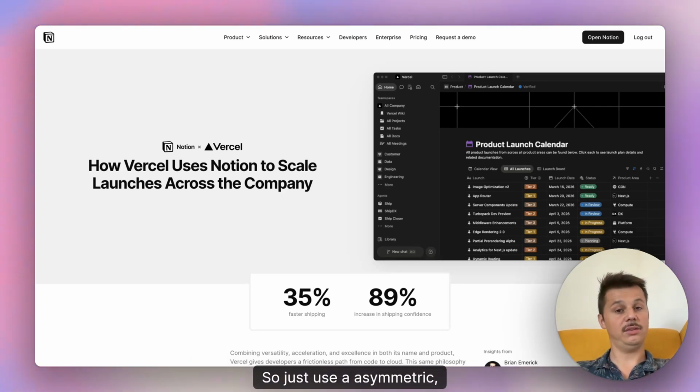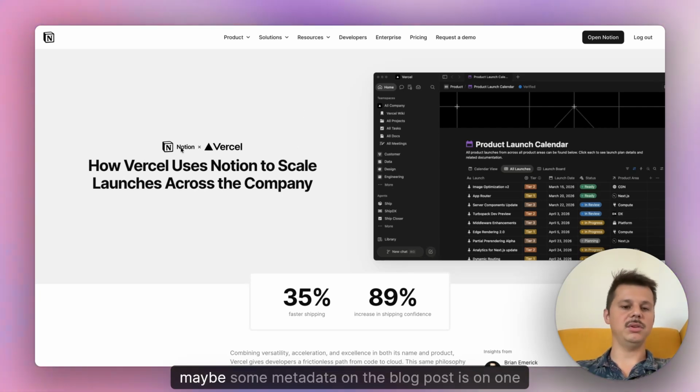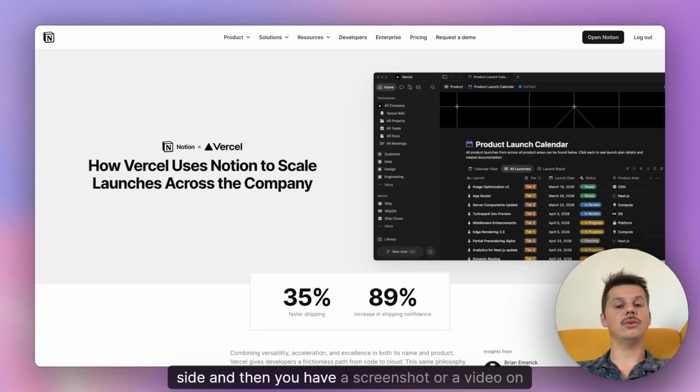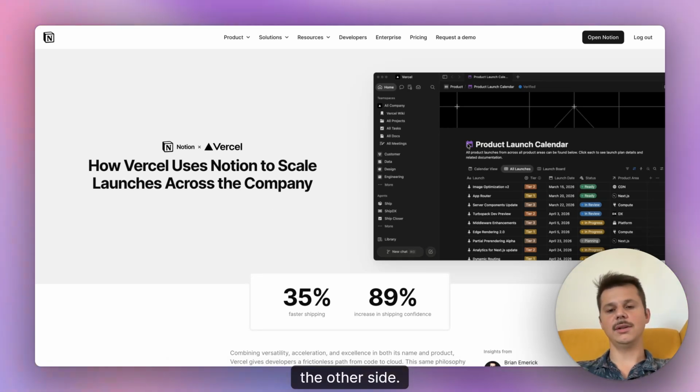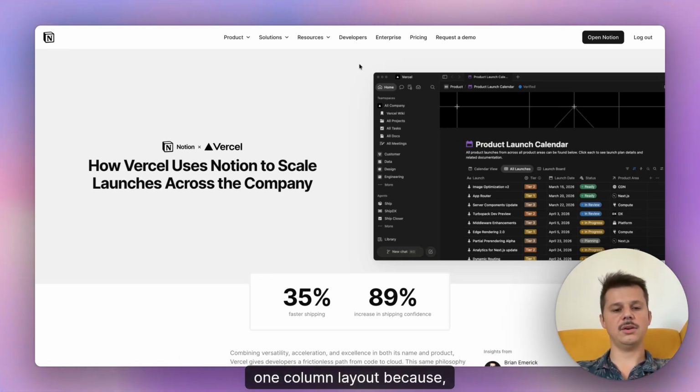So just use an asymmetric layout where the title and the eyebrow text and maybe some metadata on the blog post is on one side, and then you have a screenshot or a video on the other side. The good thing about this layout is that you can display a little bit more than with a traditional one column layout, because you can display a very huge screenshot or video without taking up valuable vertical space.